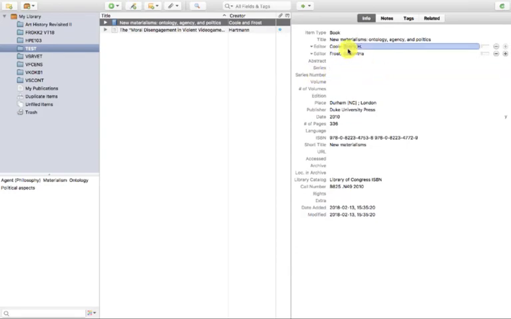I will again double check that things are looking okay. The title checks out, the editor seems fine. You can check if the first and the last name is arranged like this. Place, date seems okay to me. There's nothing wrong about this.